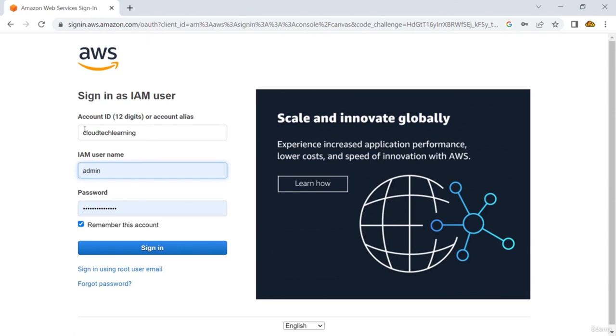Right. Now, what I am seeing here, either I could put the 12-digit account ID, but it is not very easy to remember. So what I could do, I could create something called aliases. An alias would help me to have a rememberable name like Cloud Tech Learning. This is the name I have chosen, and I am trying to log in as an IAM user called admin, and I have a password, and then I can sign in.